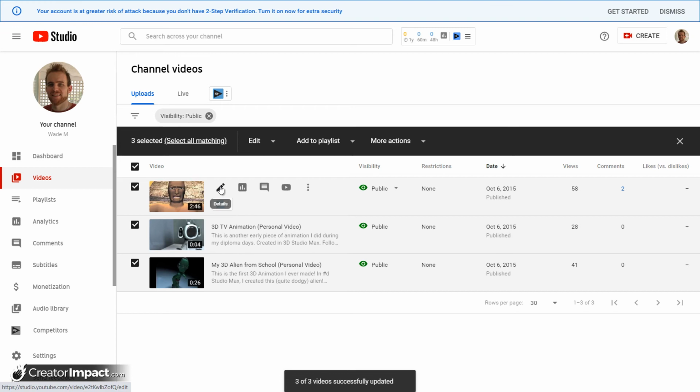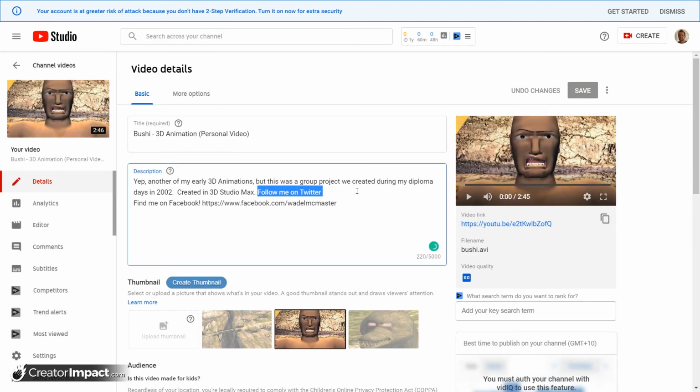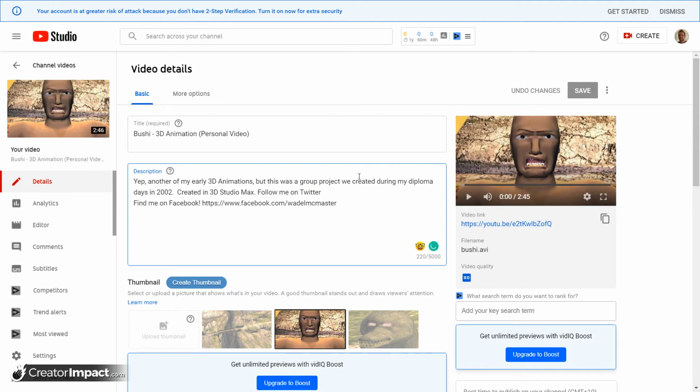So now, if I go into this description, you'll see it says follow me on Twitter, and now my handle has actually been removed. So you kind of get the idea. It's a very easy way to remove certain pieces of information, add in other pieces of information. The follow me on Twitter bit is a little bit weird there by itself.